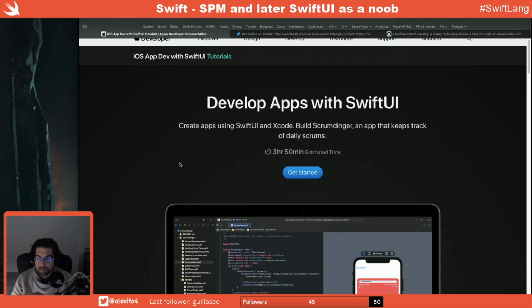So, develop apps with SwiftUI. Create apps using SwiftUI and Xcode. Build Scrumdinger, an app that keeps track of daily scrums. Ah, I didn't even know that.